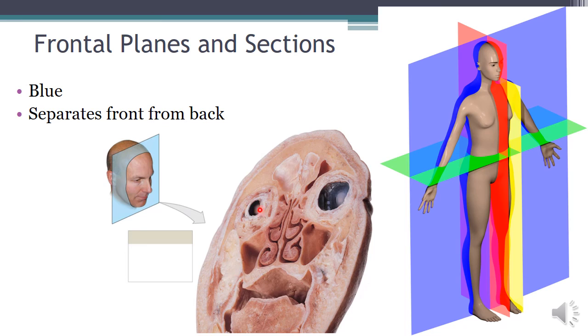And you can see that this will give you kind of a different view than your sagittal plane, your sagittal section of the head that we saw just a little in the slide earlier.